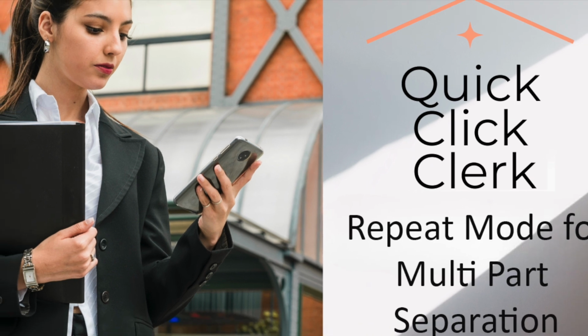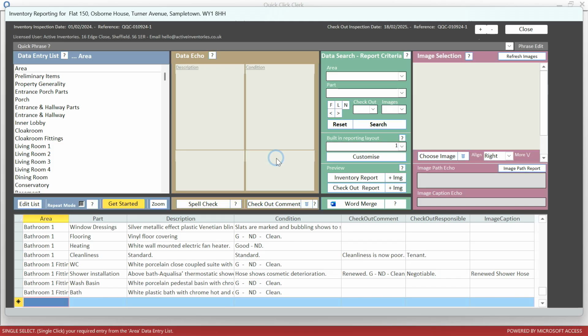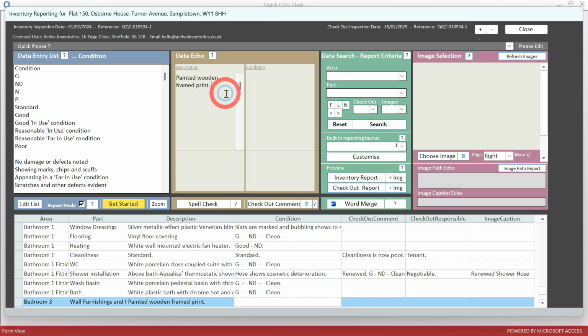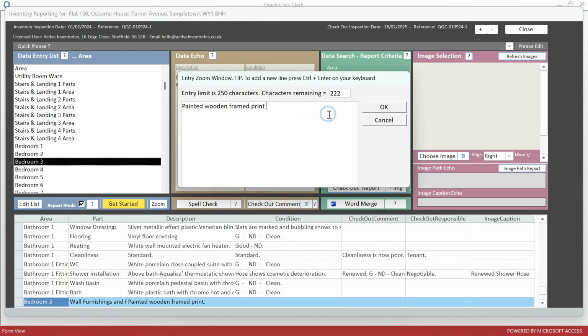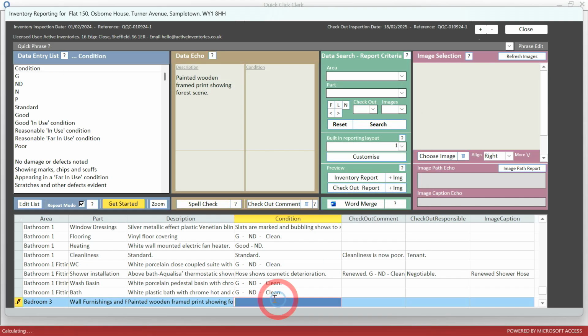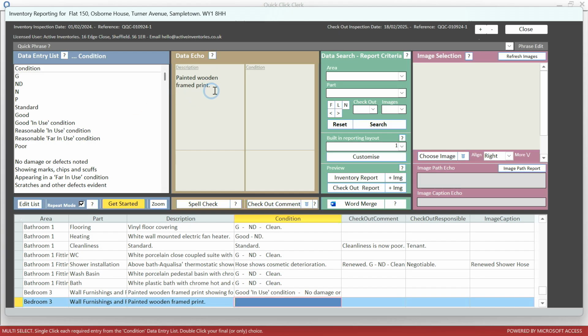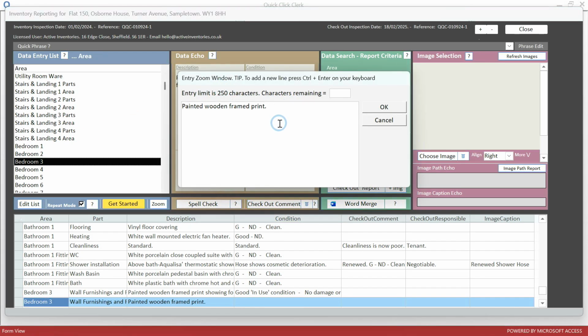Repeat mode. Repeat mode is also useful to separate more complex description and condition comments for one part so that they will be displayed in a report on separate lines and be more easily read and identified. Follow my cursor as I demonstrate how to save clicks using repeat mode and how multiple items for a single part can be separated to display more clearly in a report.